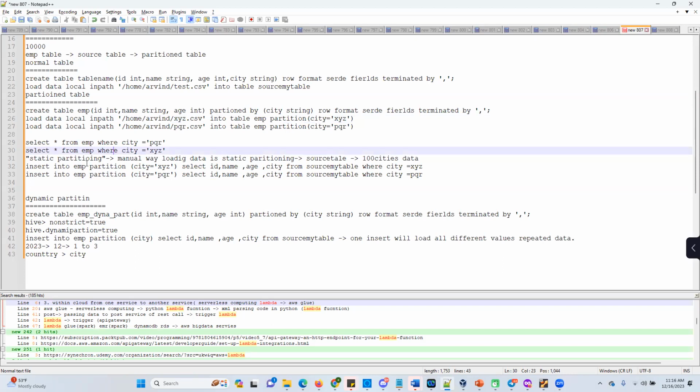There are two ways in static partitioning. One is file to table, where you load data from a file into the partition table. The other is when you already have a table and you load from the source table to the target partition table. Yesterday I covered the file one. The second example I'm going to cover is static partitioning with table to table. I have data in the source table and I'm loading it into the partition table.